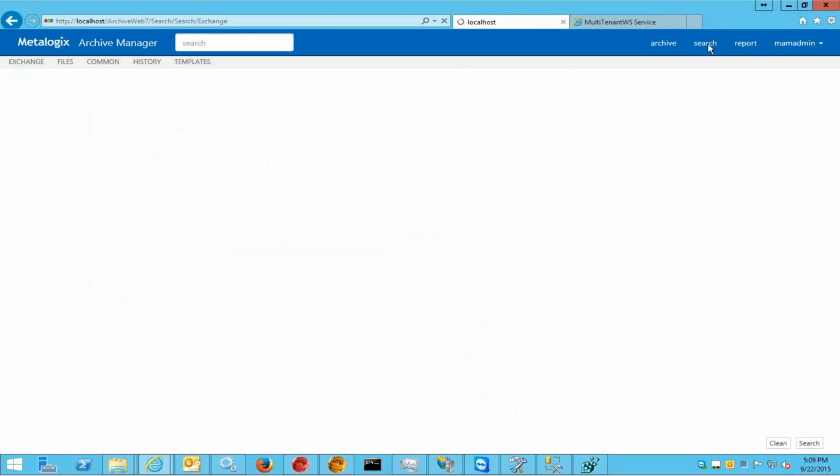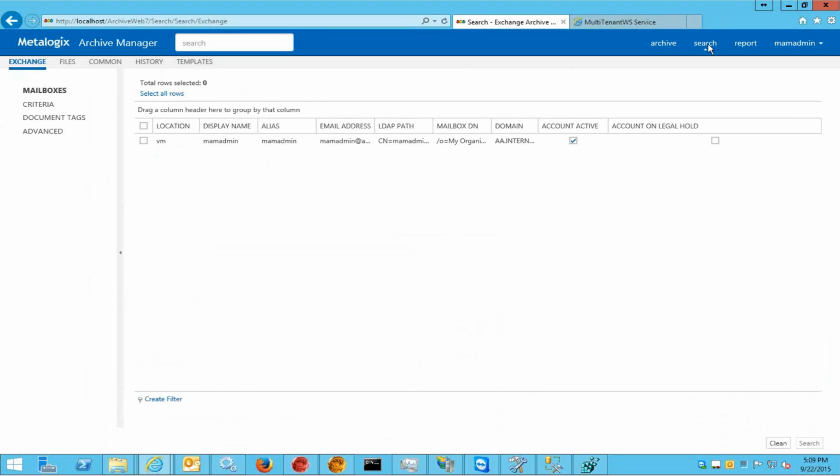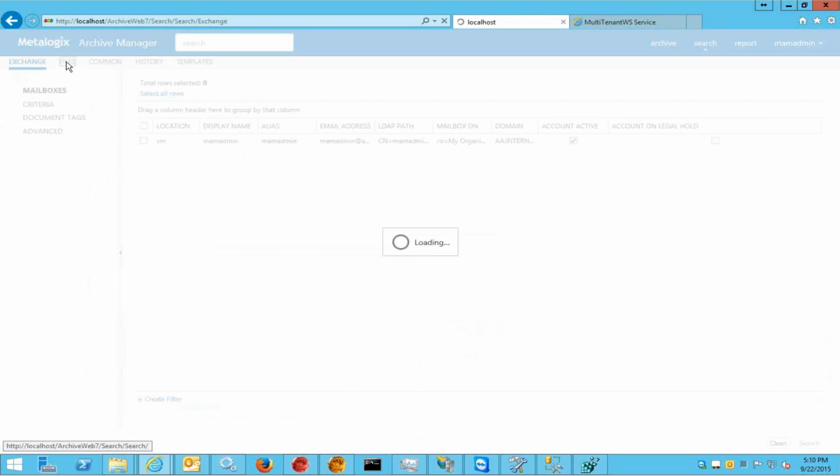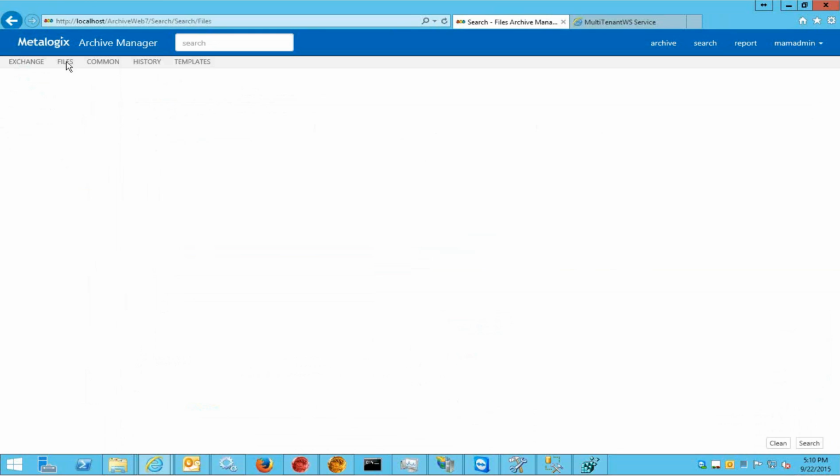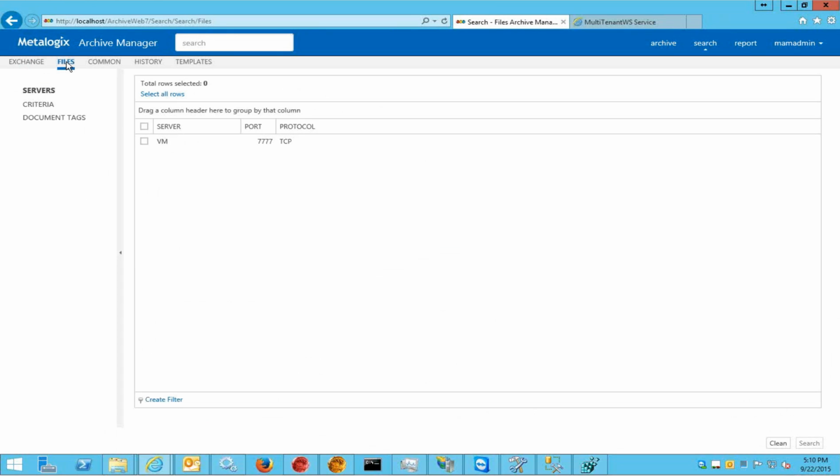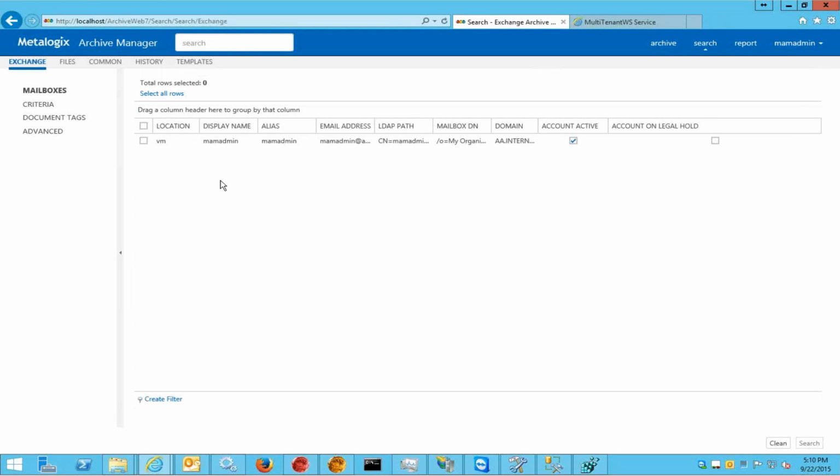And next one, search. The search pane. Again, I can search using Exchange Provider or Files Provider. So there is a common interface between two products. And each time I want to search, I need to choose the mailbox I'm searching against. In my case, I only have one mailbox. I don't have any shared mailboxes, but the procedure is the same.